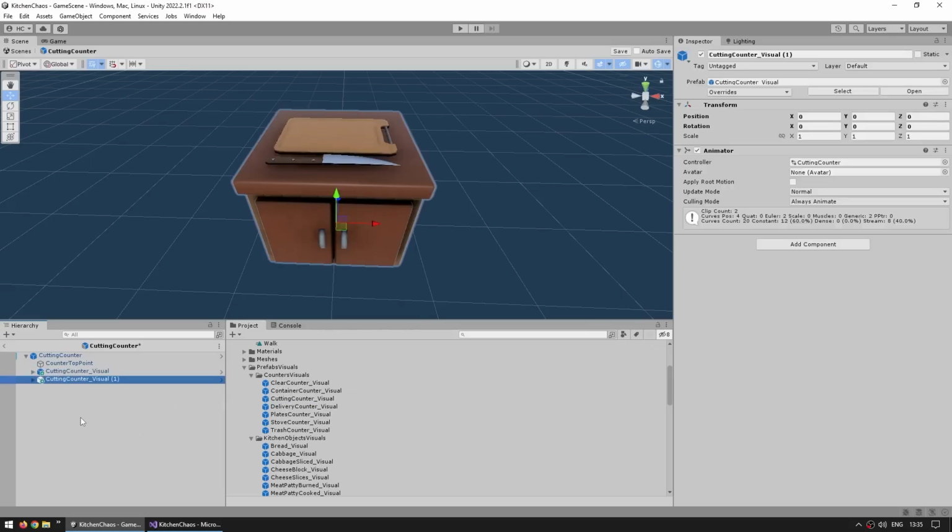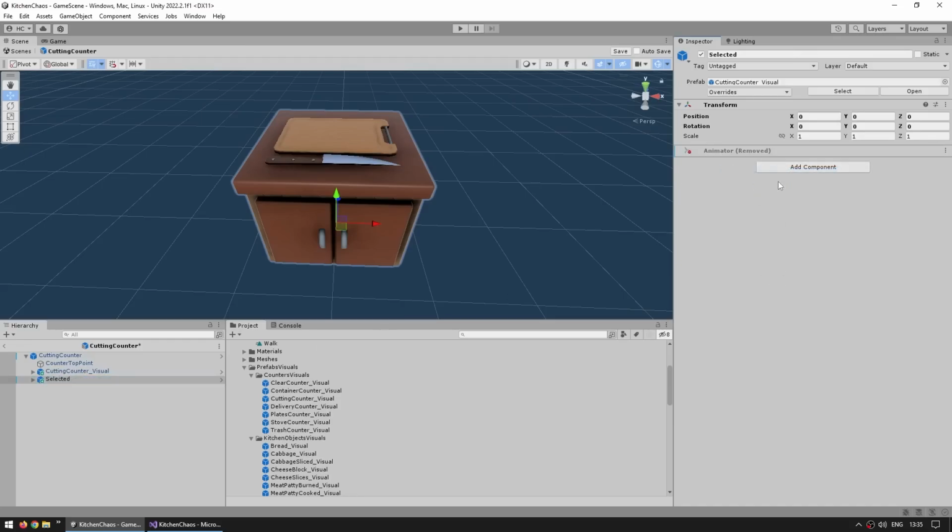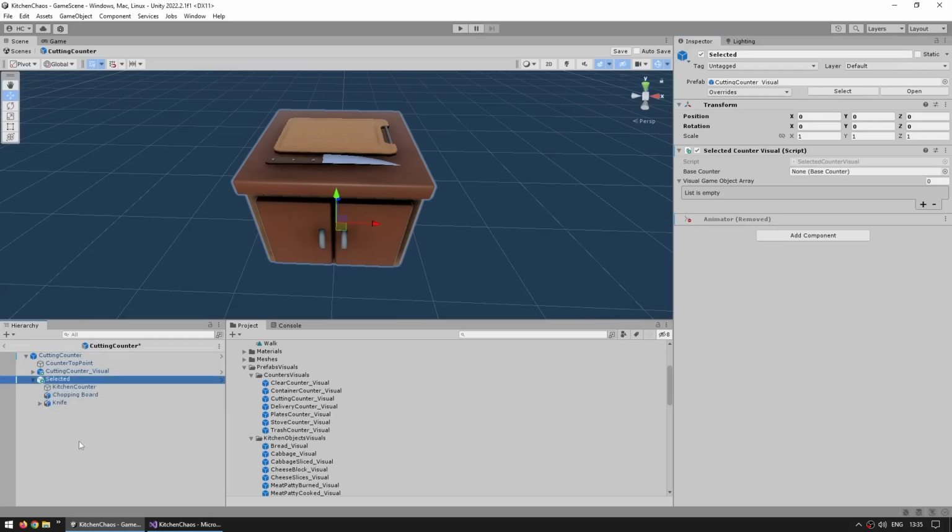Then we need the selected visual. So let's duplicate this one, rename this one to selected. And on the animator, let's get rid of it, and instead add the component, the selected counter visual. Okay, great. Now let's drag the visuals into the visual game object array.